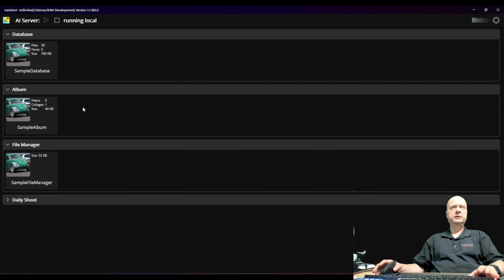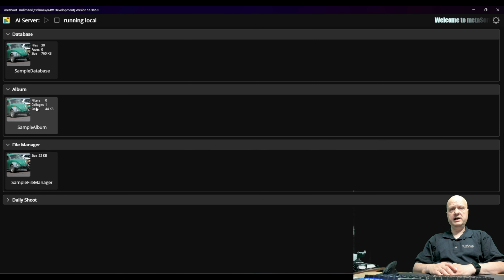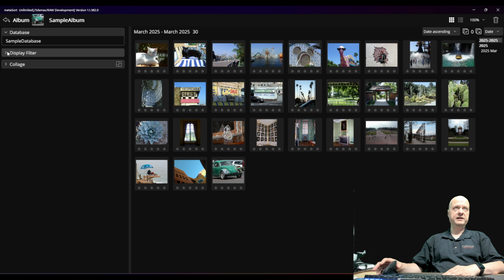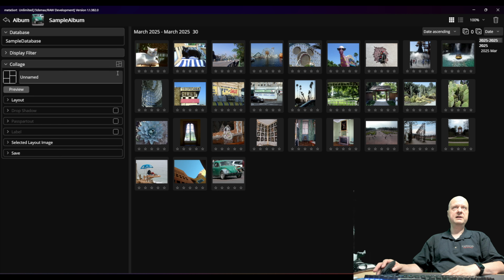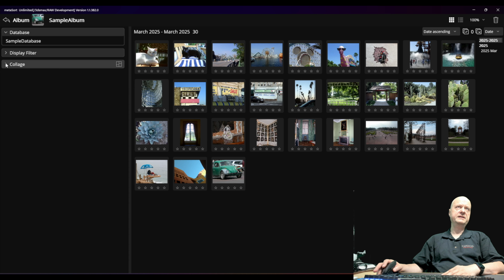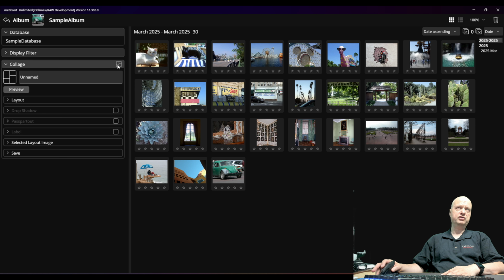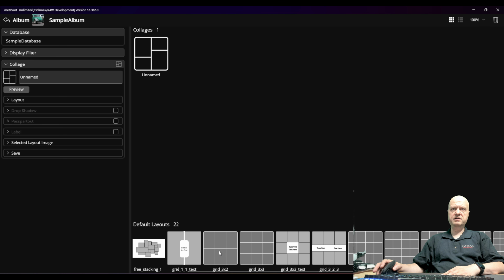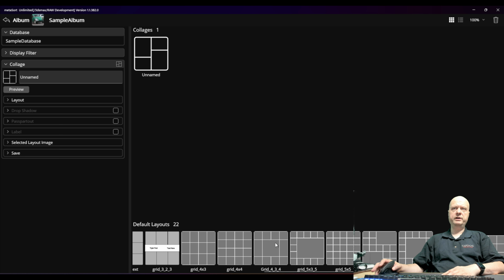Let's move on to the next section, the albums. The album allows you, and again, you can have as many albums as you want, to sort your images, create display filters, and create collages. When you open this collage menu section, here's this little important button that will bring you to a collage selection. So I'll just do a simple collage like this one, where we just say, okay, I want to create a collage from this.